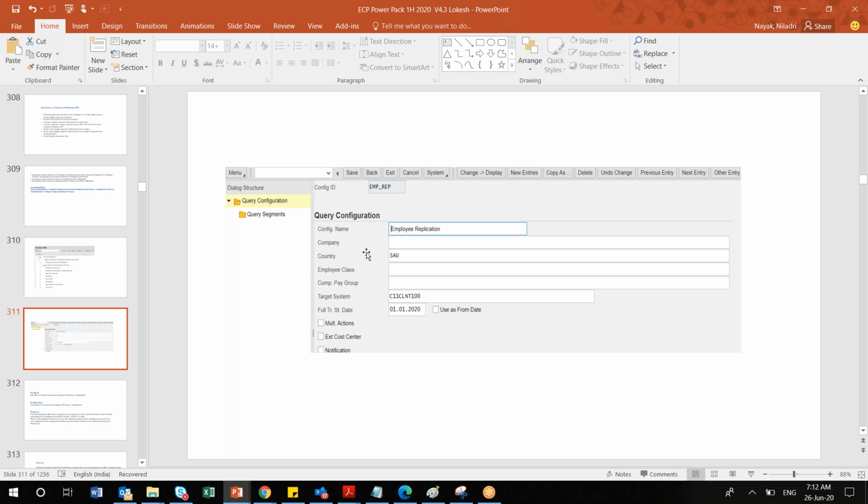The next one is very simple. Company means you will be mentioning your company ID. If you are not mentioning anything, it will take every company ID you are using. Otherwise, if you have a staggered go live, say out of five companies only three are going live this month of June 2020, then you just maintain those companies here as comma separated values.